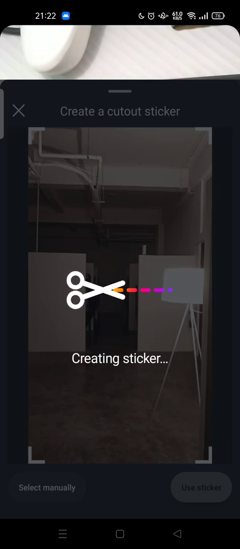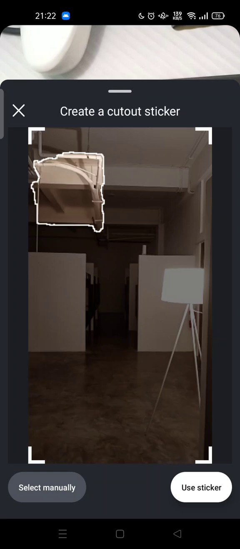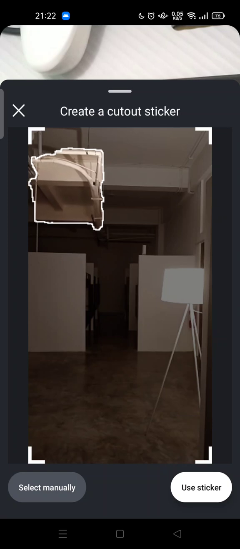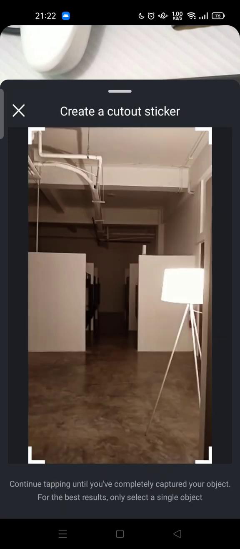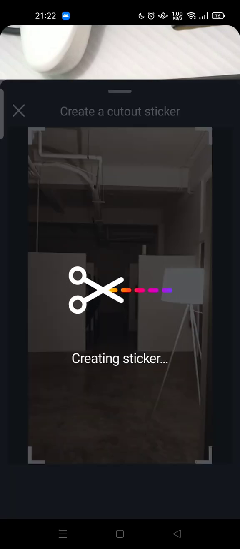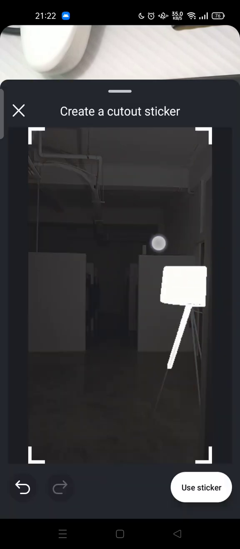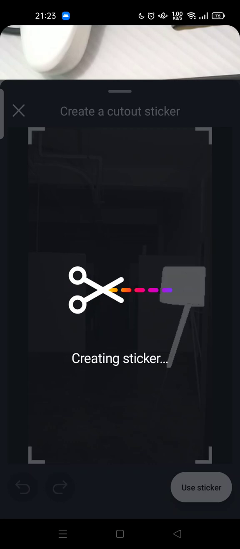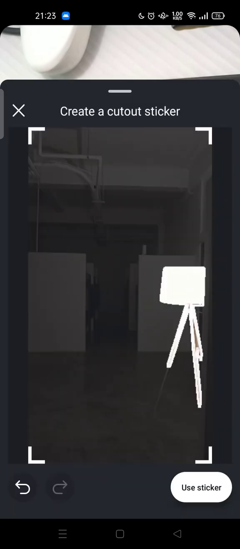And here we go. For example, the cutout process is automatic, but you can do it manually after this process is done. Here you can tap on the lamp. For example, you can select manually, tap the lamp or object that you want, wait for the process, and here we go. You can use the sticker. Don't forget to save your sticker.